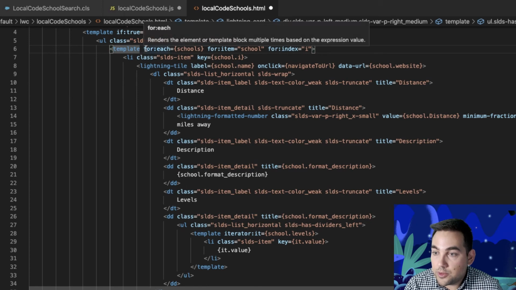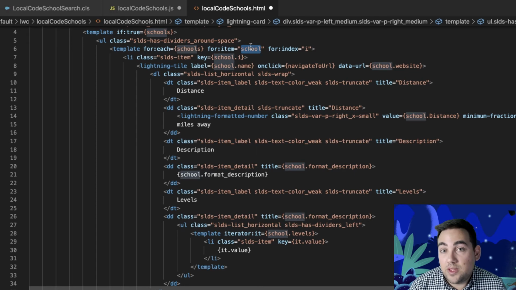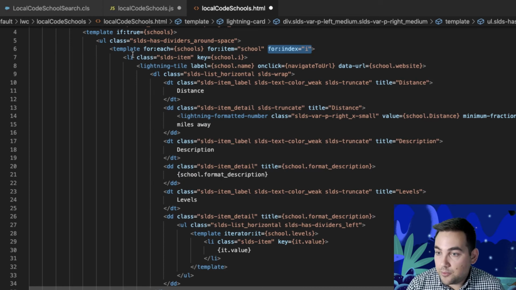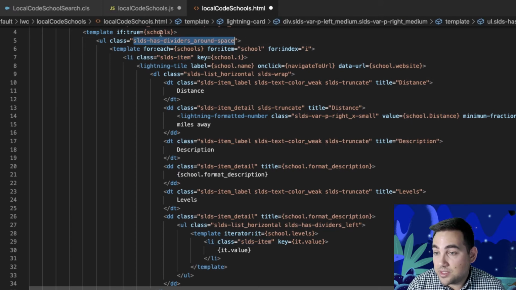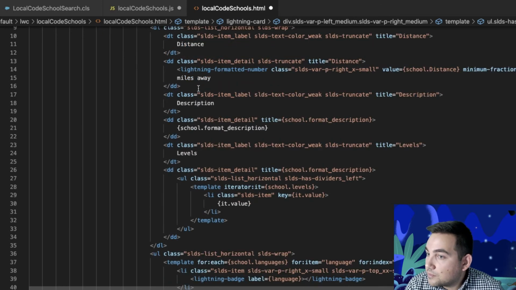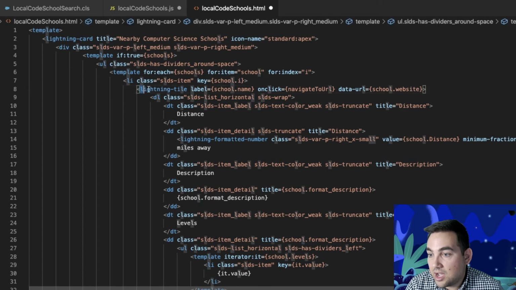Next, we want to iterate over those schools, and you can see that we're using a for each iterator here. For item, we're specifying school, and what that does is it gives us a variable to use for each of the items within the iteration, and then we're specifying the index for us to use in our key. So for example, inside of each iteration, we have a list item that uses the specification based on this has dividers around space class. It then specifies the key here of school.I, and inside of that list item we have our lightning tile.